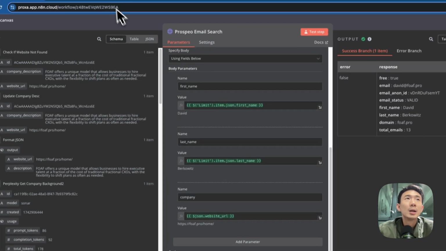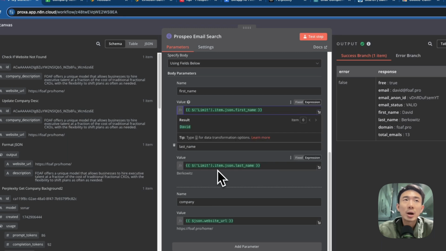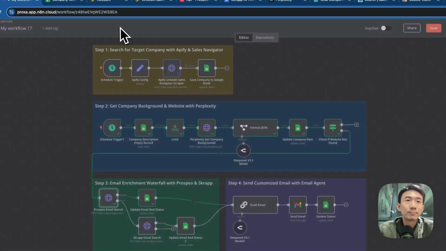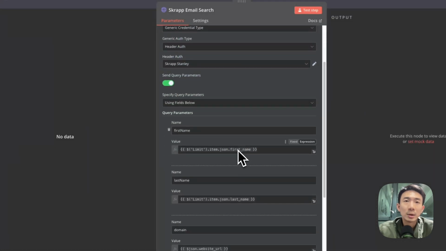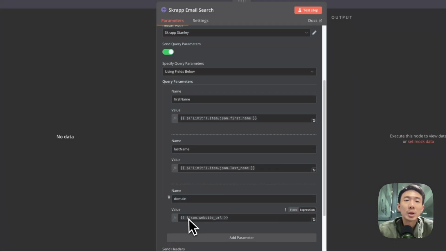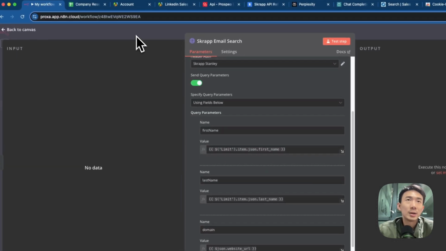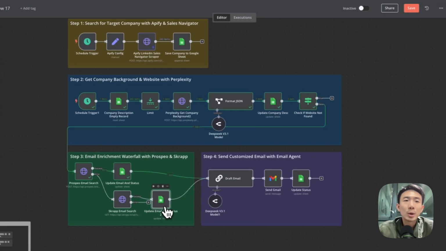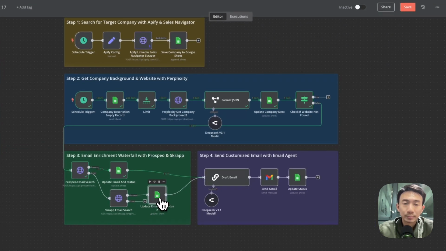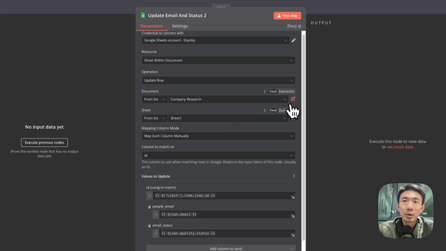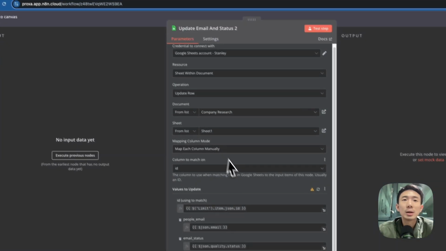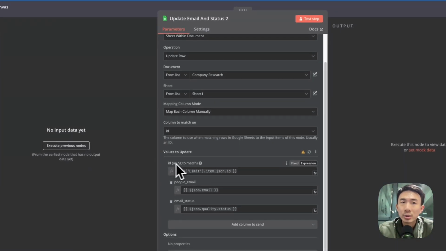Okay, but the value we can drag and drop is the same. For example, we are using limit item JSON first name. It's the same here. Last name as well. JSON website URL. It's the same. Okay, and then we are also updating Google Sheets. Settings the same. Make sure that it's referring to the correct Google Sheets, and then also updating these two columns using this ID to match one.